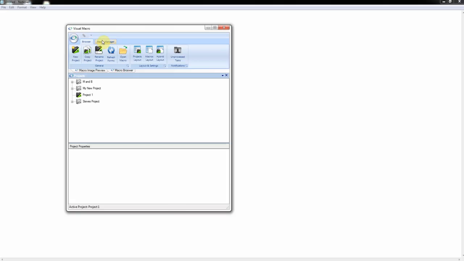This is tutorial 1 of 4. In this tutorial I will show you how to build a form in Visual Macro. First, start the Visual Macro application and go to the Macro Manager tab page.